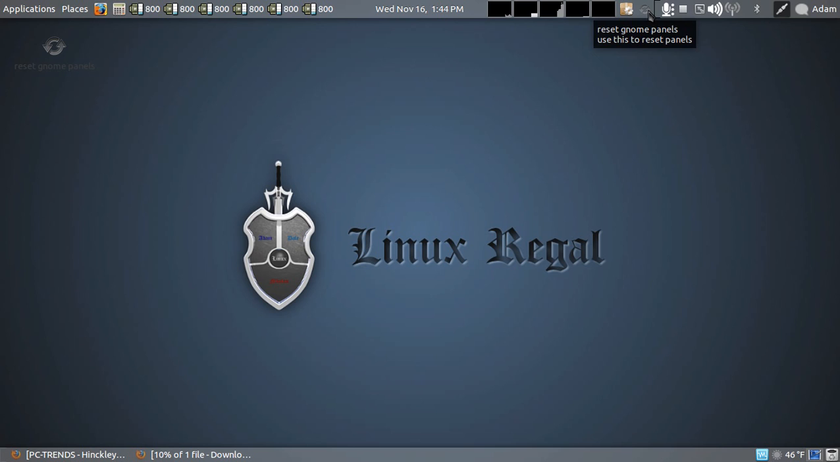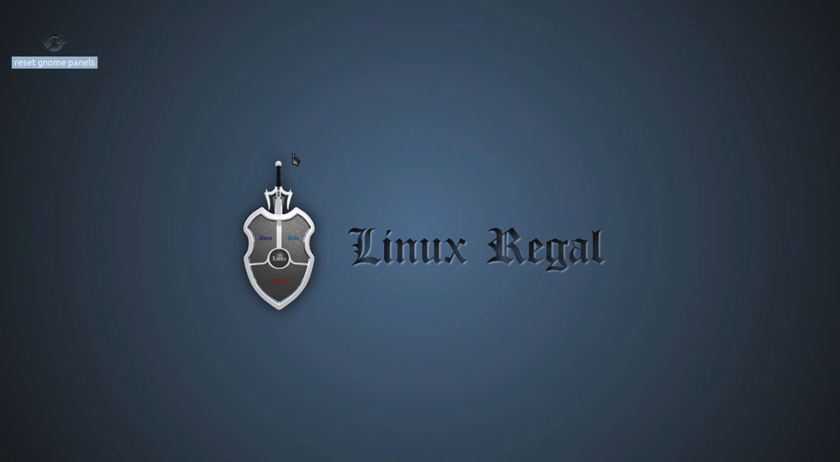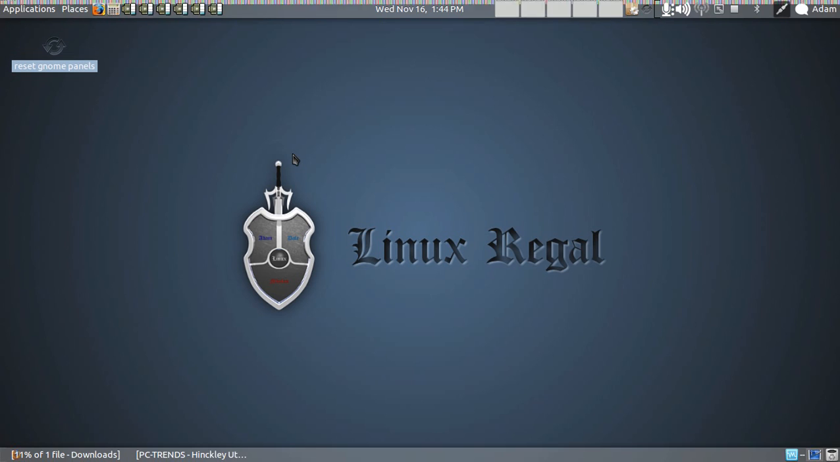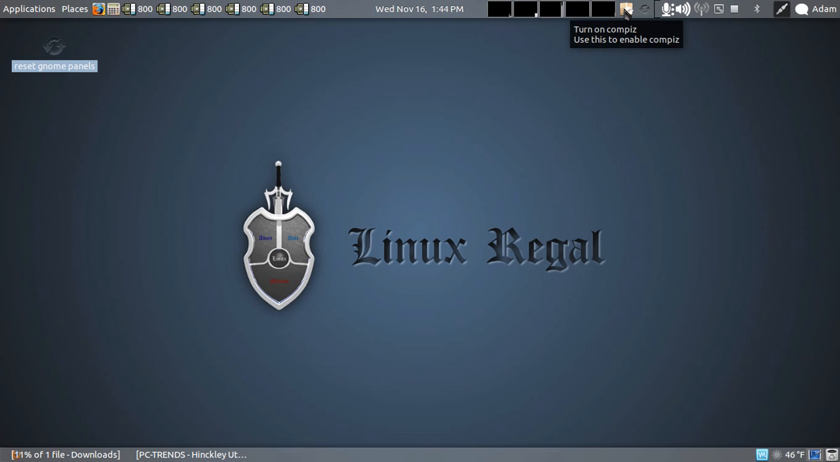Reset GNOME Panel. The panel is the top and bottom bar. If you click it, it'll reset those panels should you have any issues. This one is self-explanatory. For using Regal in VirtualBox or an environment that's not natively supported for Compiz, you can actually use this to enable Compiz.